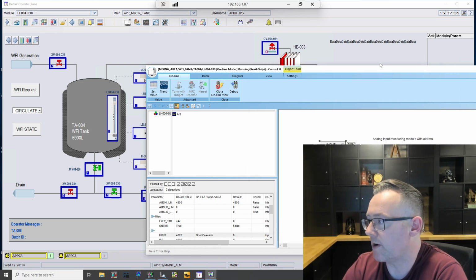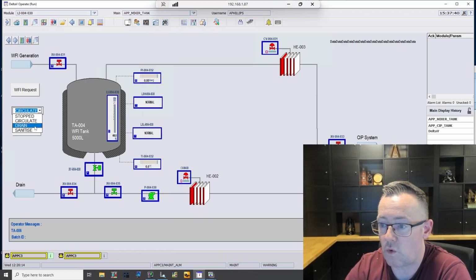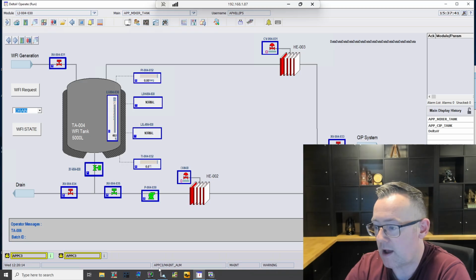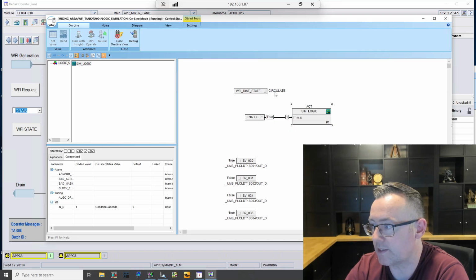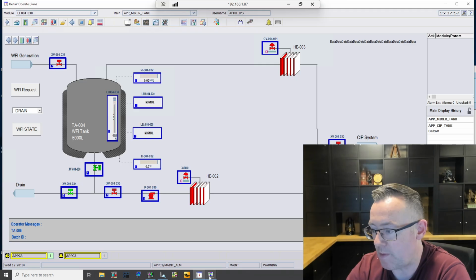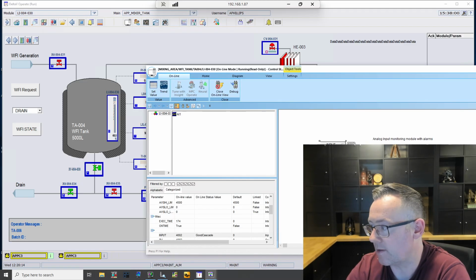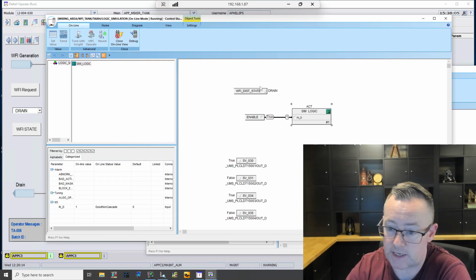And just to do one final one, I'll go, for example, to drain, and I'll open the actual guy himself here. Here you can see he's in circulate, and we'll just go to drain, and you can see that these guys have turned off. He's going down to drain at the moment. And if I go back to my control module, I can see that he's in drain.